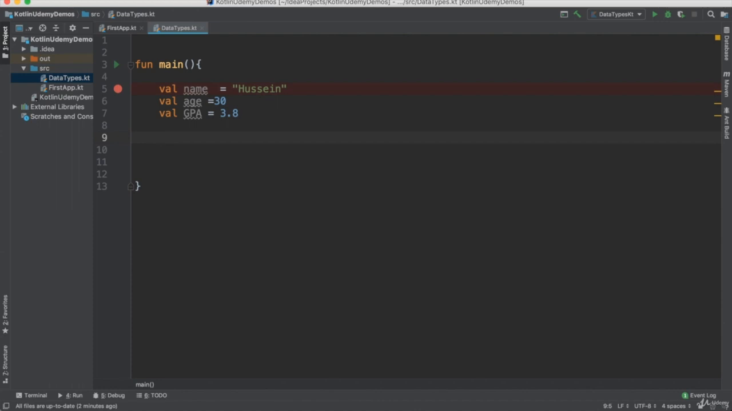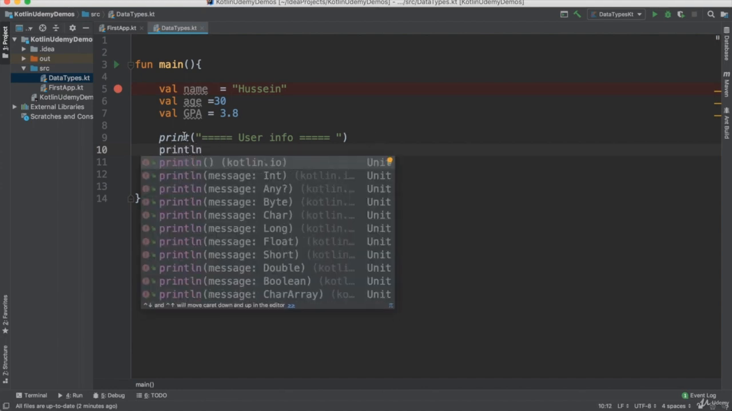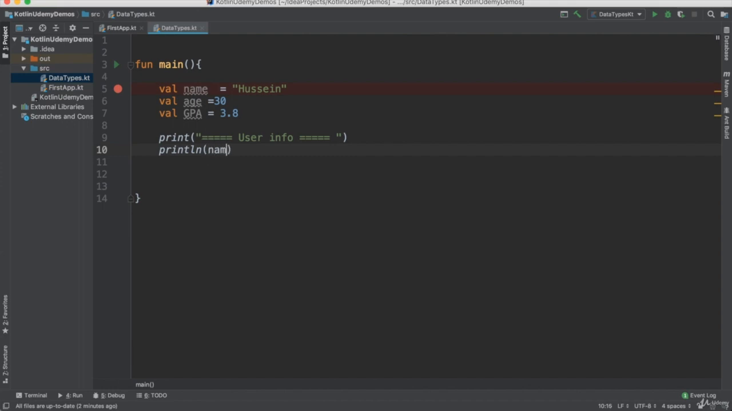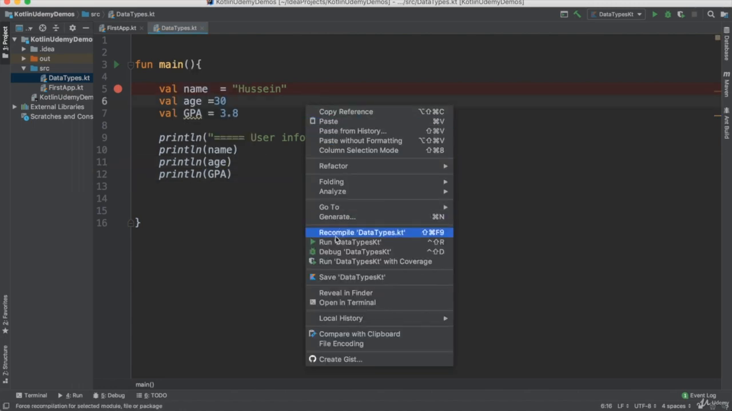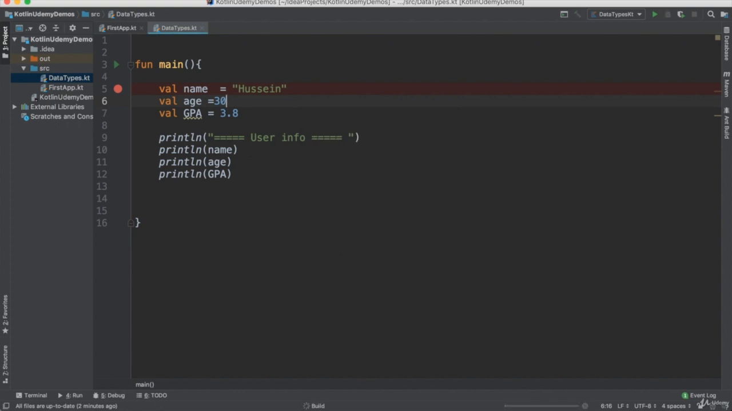Now I just want to print this information. I print a string, named user info, to make my output nicer. So I would see user info, then I print my info. I say println, make sure it's println, the name. Make sure this one is also a println, and a println for the age, and a println for the GPA. This is three pieces of information. I'll run it step by step to see how the variables are created and how they are printed.